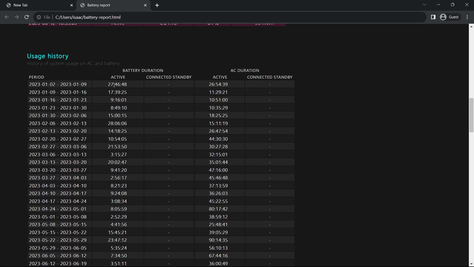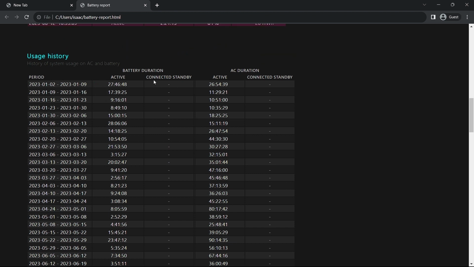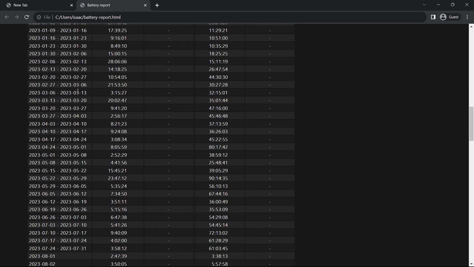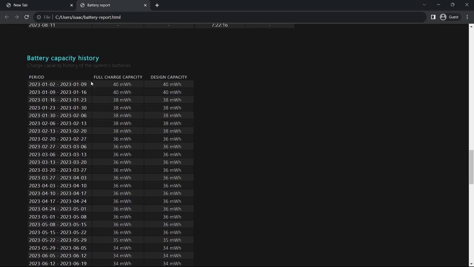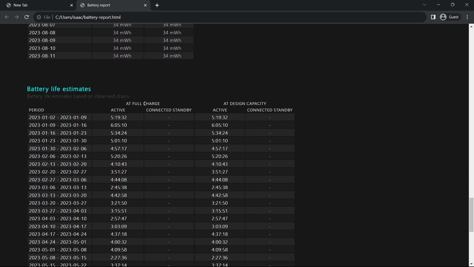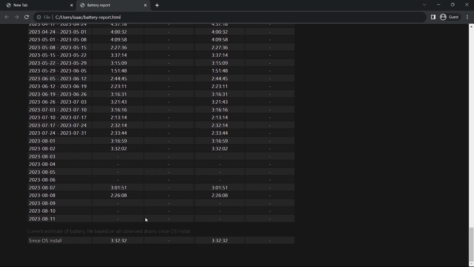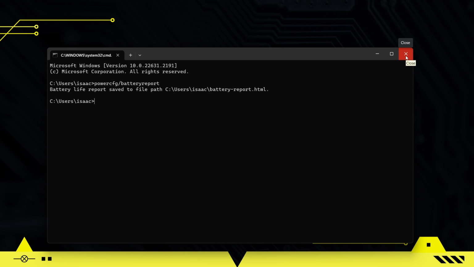The usage history will give you your battery usage since your OS, or the operating system, was installed. The battery capacity history is also the same thing, the battery capacity since the OS was installed till now. And this is the battery life estimate, where you are going to see how long your battery can last you on a full charge. Currently on a full charge, my battery is able to last for 3 hours and 32 minutes.